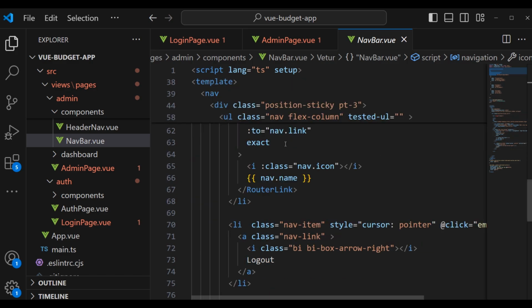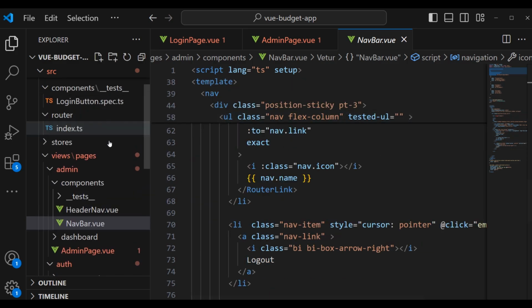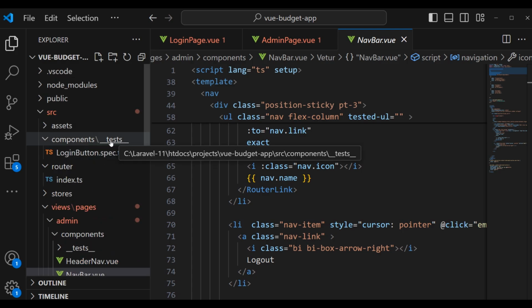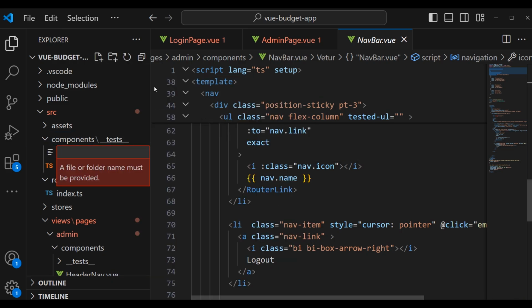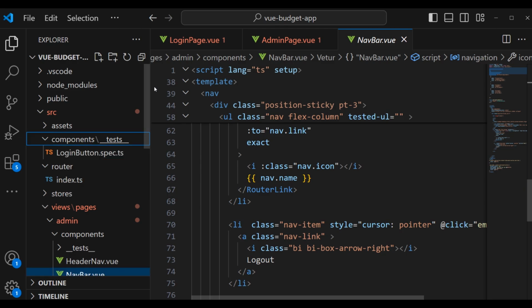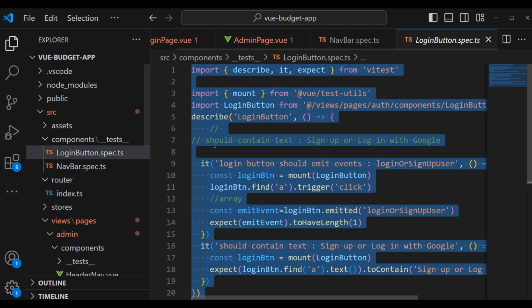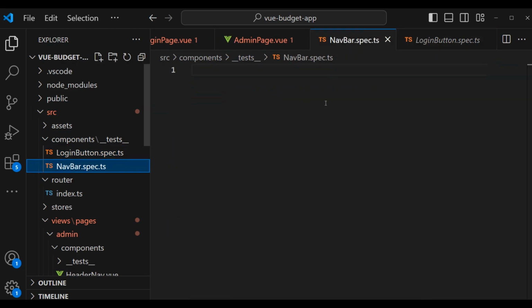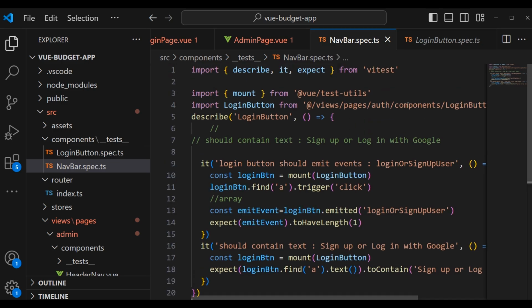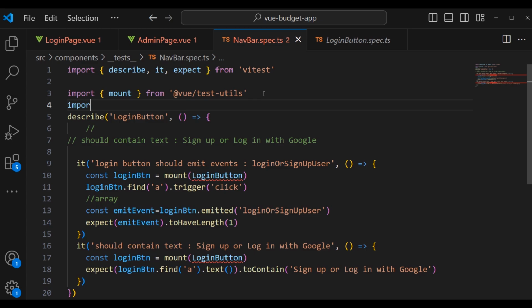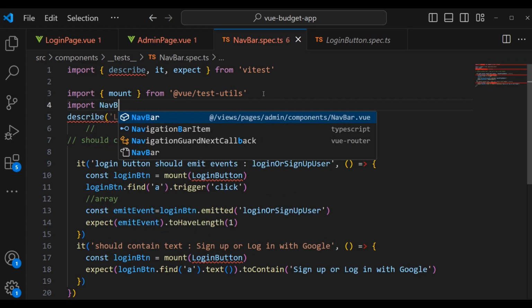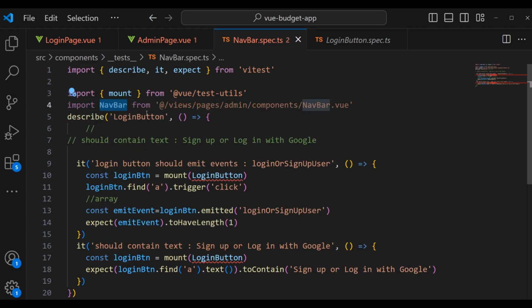When the user clicks on this button, it's going to log the user out of the system. Now we're going to go ahead and get into the test folder, which is located within the component folder, and then we're going to create a test file for our navbar. We're going to say navbar.spec.ts, and then we're going to copy content within the login button, and then put it right here. First of all, we need to import this component that we need to test, which is the navbar.